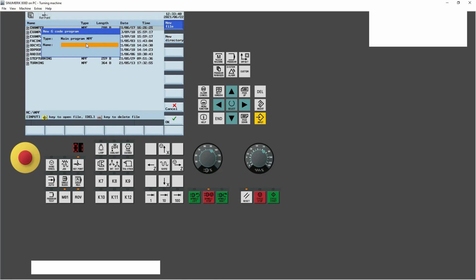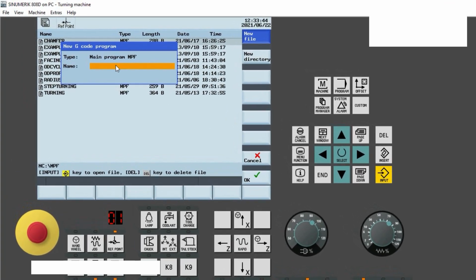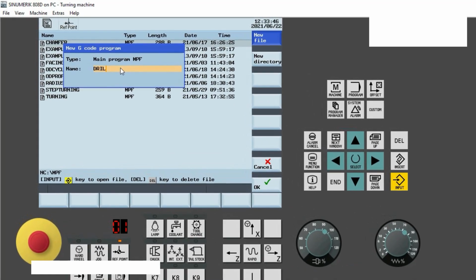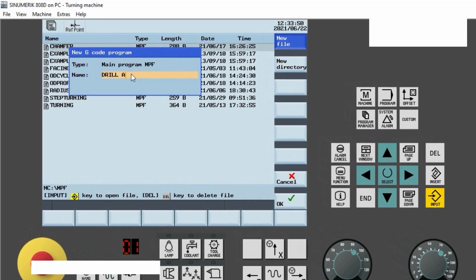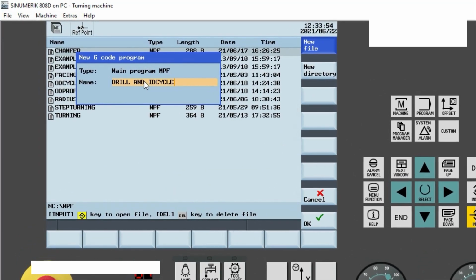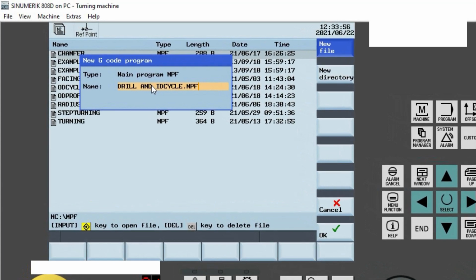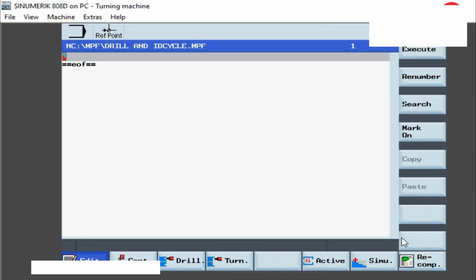Click on New. First, we will create the main program. Write the program name as drill and ID cycle.mpf. Click on OK. The new file is opened. In this file, we write the program. Header.